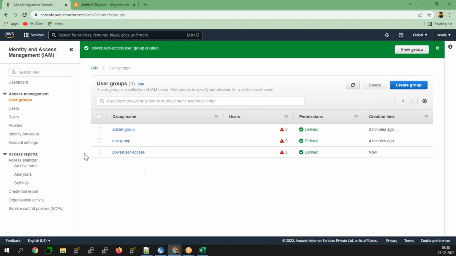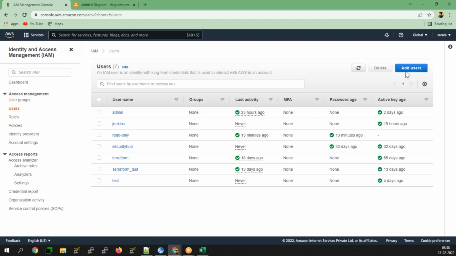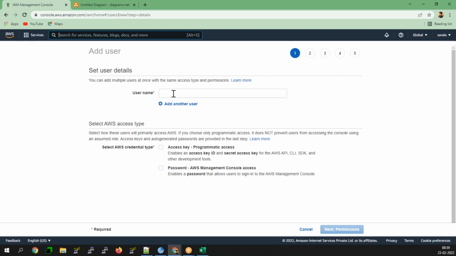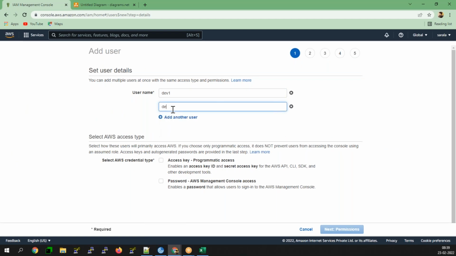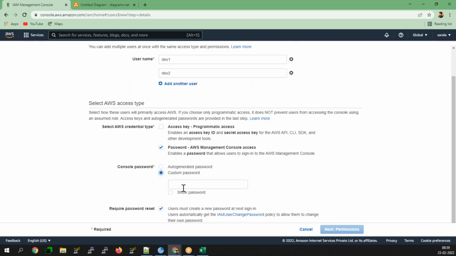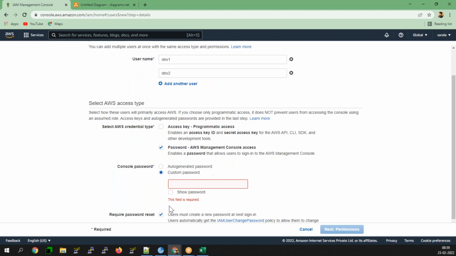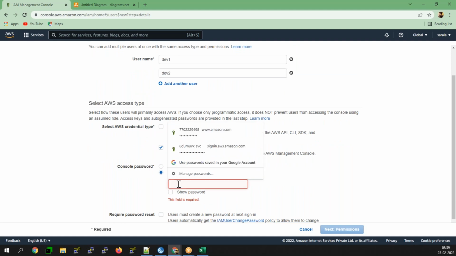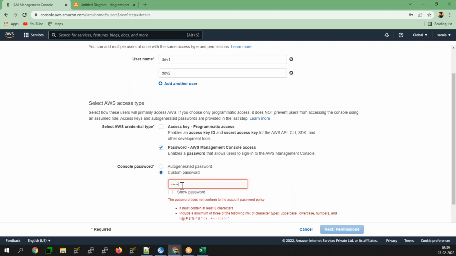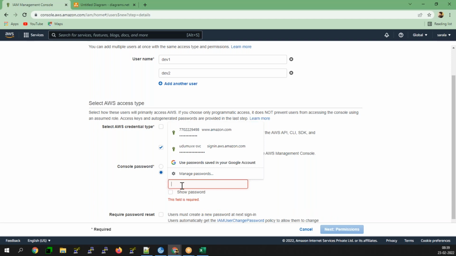Now you need to understand how to add users to a specific group. So add the user here: development 1, development 2, with AWS Management Console access. Custom password, the one which you can use. Here you can use whatever password you want.